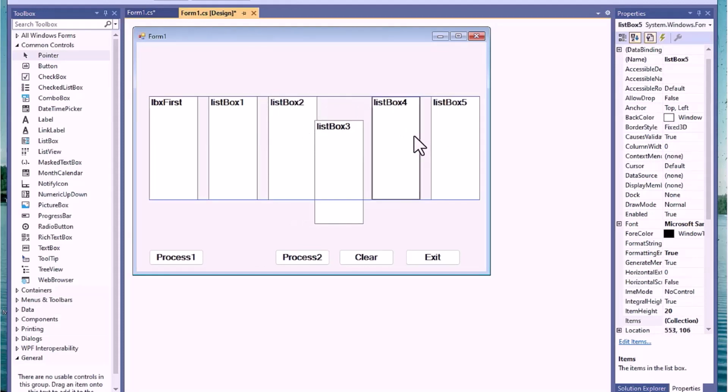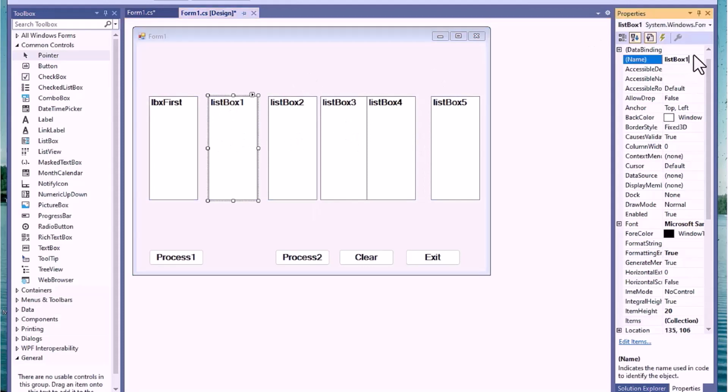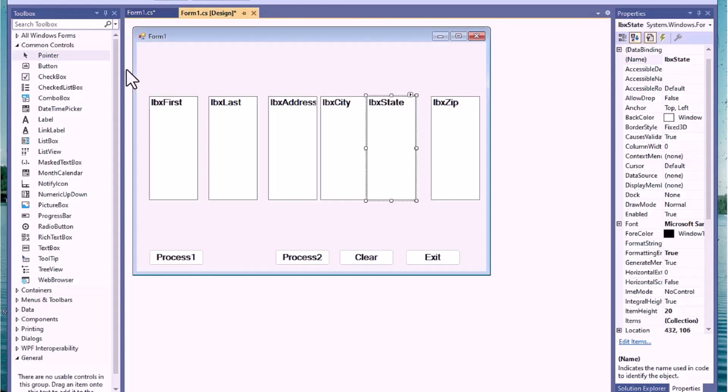And lay them out as best I can. We might have to make this form a little bit larger as well. This is going to be LBX last. It's going to contain the last name. This one's going to contain LBX address. This one's going to contain LBX city. This one's going to contain LBX state. And this one's going to contain LBX zip code. And then they're all set right there.